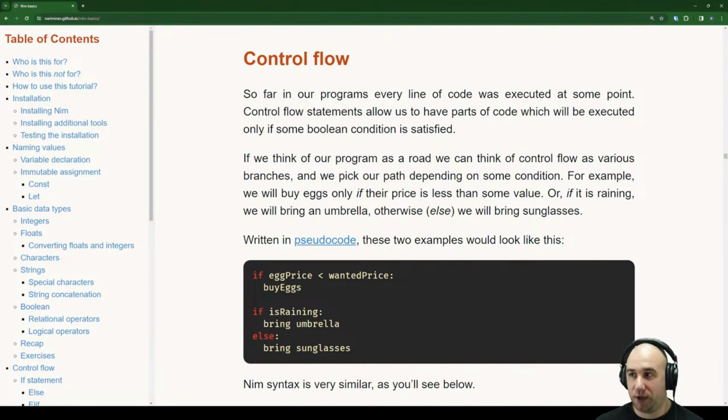Control flow. Now we get into the fun stuff. So far in our programs, every line of code was executed at some point. Control flow statements allow us to have parts of code which will be executed only if some Boolean condition is satisfied. If we think of our program as a road, we can think of control flow as various branches, and we can pick our path depending on some condition.